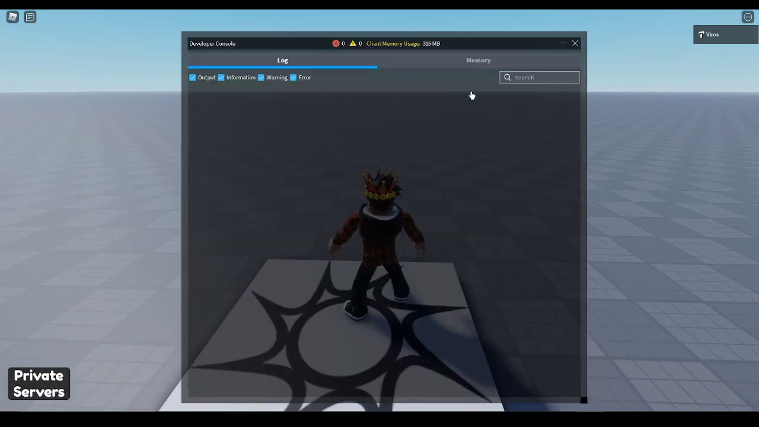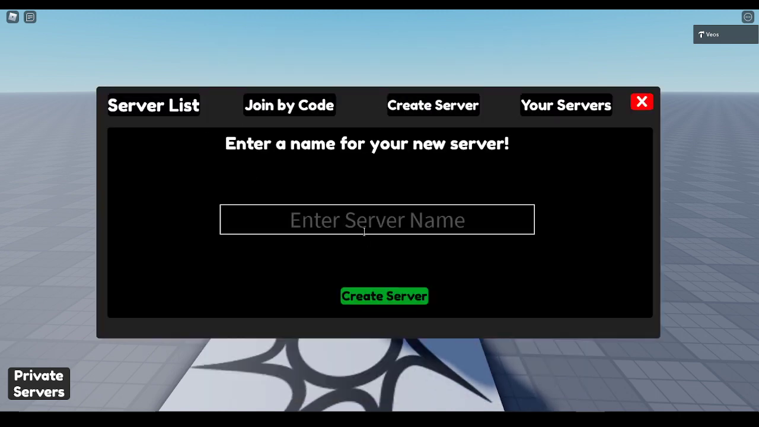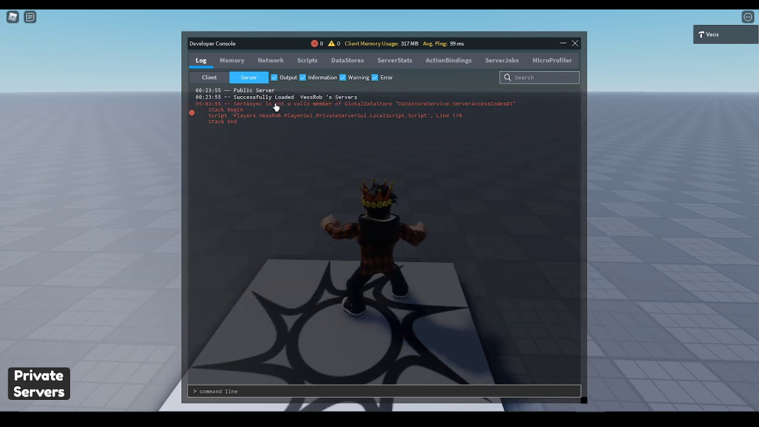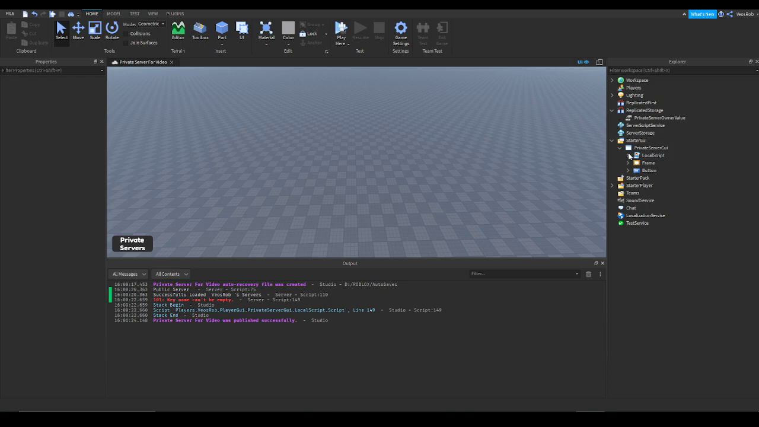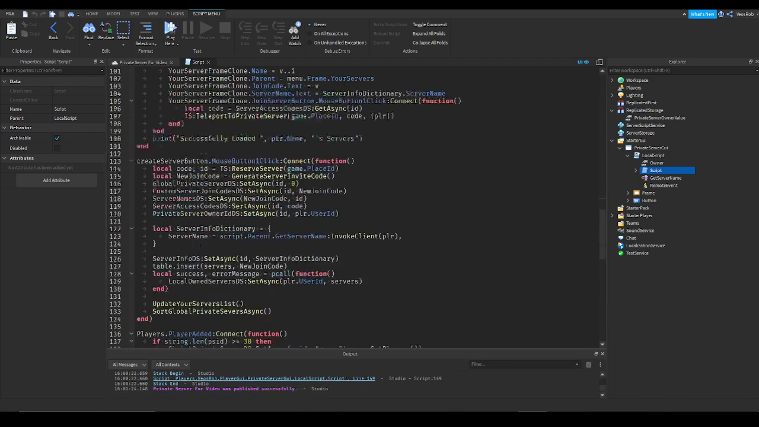Okay, so now that we're in, we can double check. Yes, we have no errors. So we can see all of this. If we go to create a server, we'll say test server. We'll say create server. Double check, see if we had any errors. Oh yes, how lovely. So SetAsync, we'll go down to line 119 because that's what it says here. So 119.